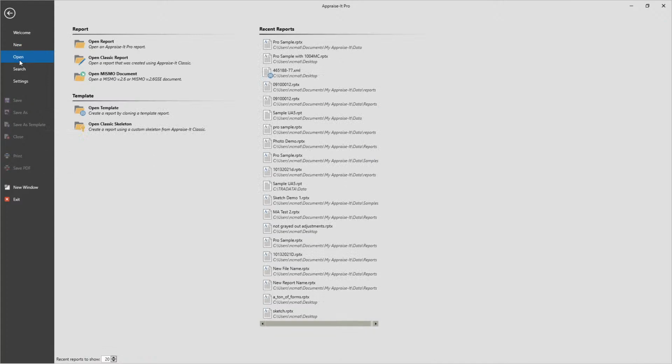Moving on to open, in your day-to-day use of Appraise-It Pro you probably won't come into open very often, but there are some reasons you may come in here. First of all, it is going to give you the most recent reports that you've done in Appraise-It Pro. So if you were working on a report a day or two ago and you want to go back to that report quickly without having to do a search for it, you can just come in here to recent reports and you'll see the last 20 or so reports that you had open.